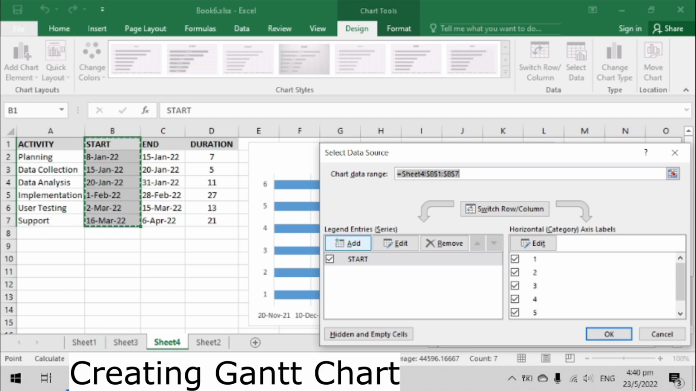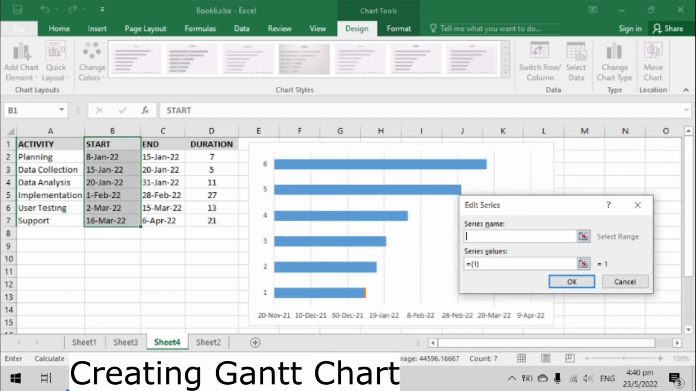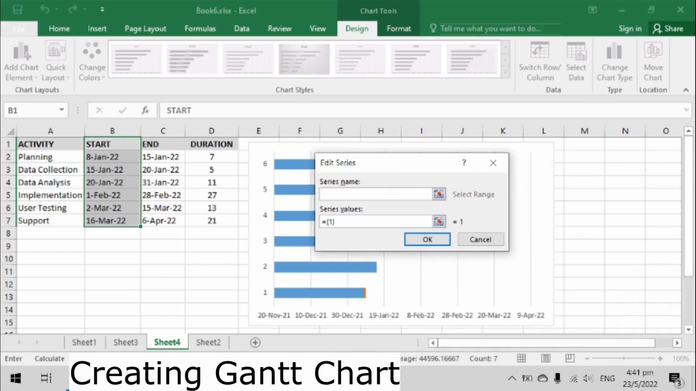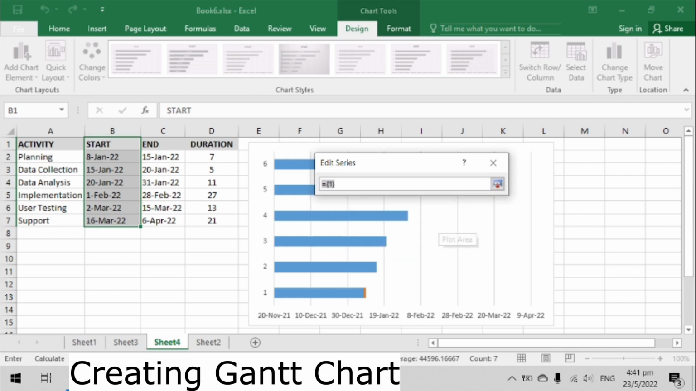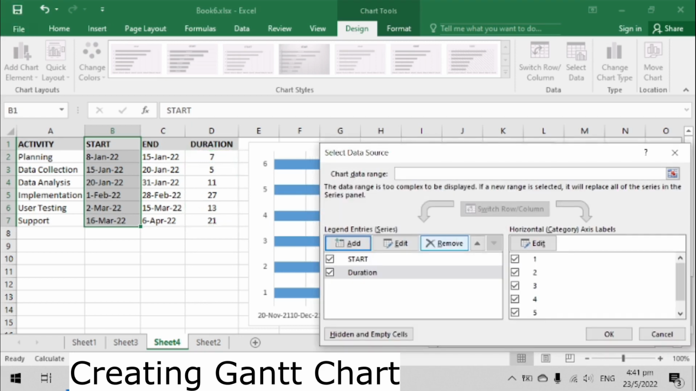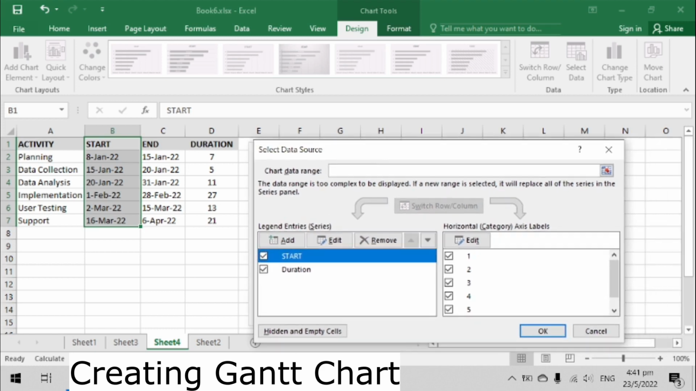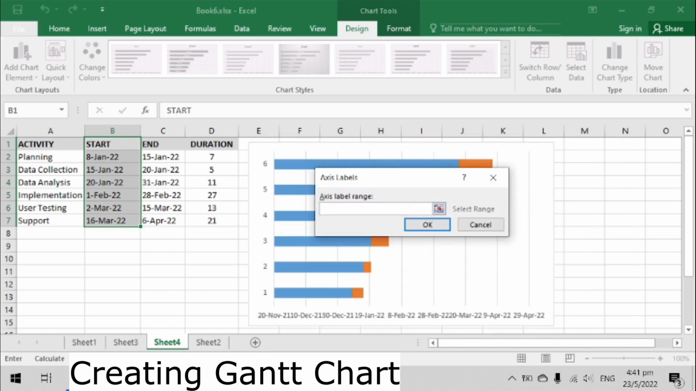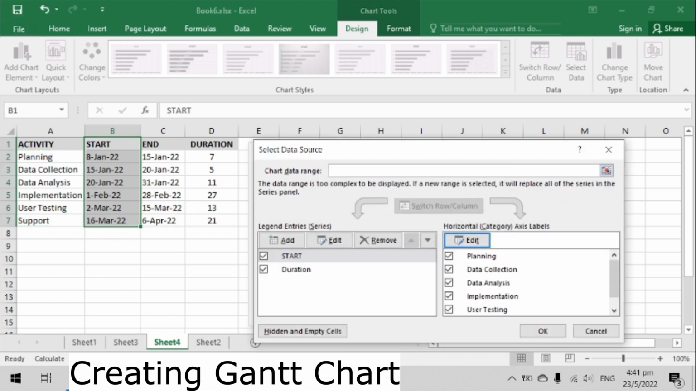On the Select Data Source dialog box, click the Add button on the left. On Series Name type Duration, and click on the Series Values button, and select the range from cell D2 to D7, and hit Enter. And click OK. Still on the Select Data Source dialog box, make sure Start is selected, and click the Edit button on the right column. Select cell range from A2 to A7, and click OK. Now, click OK to close the Select Data Source dialog box.